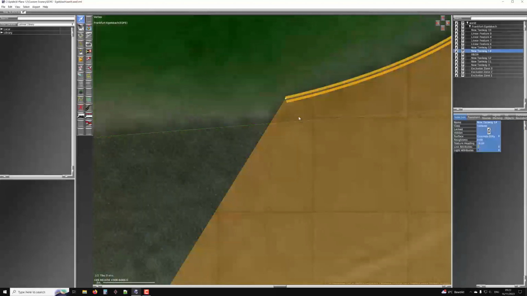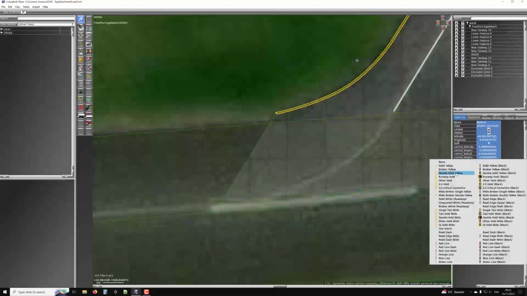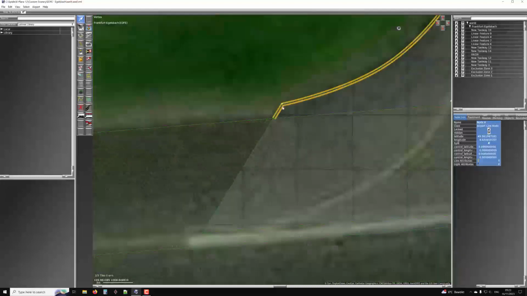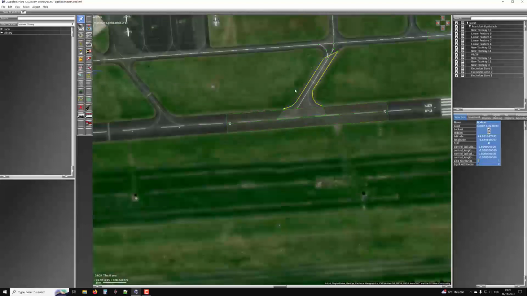And if you really want to be precise, you can make a little node here, and then you could actually make it right up to the runway so that it looks nice. Yeah, that's it. I think that's enough for this video.